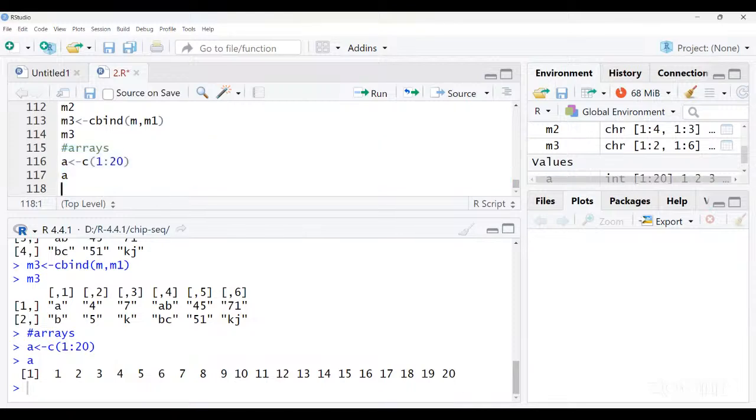Okay, let us move further. Let us give this array dimension.